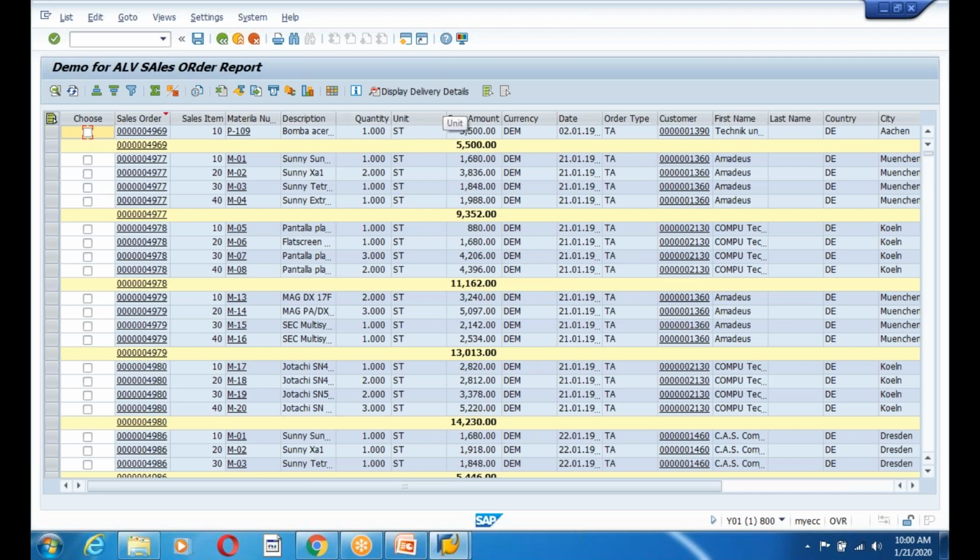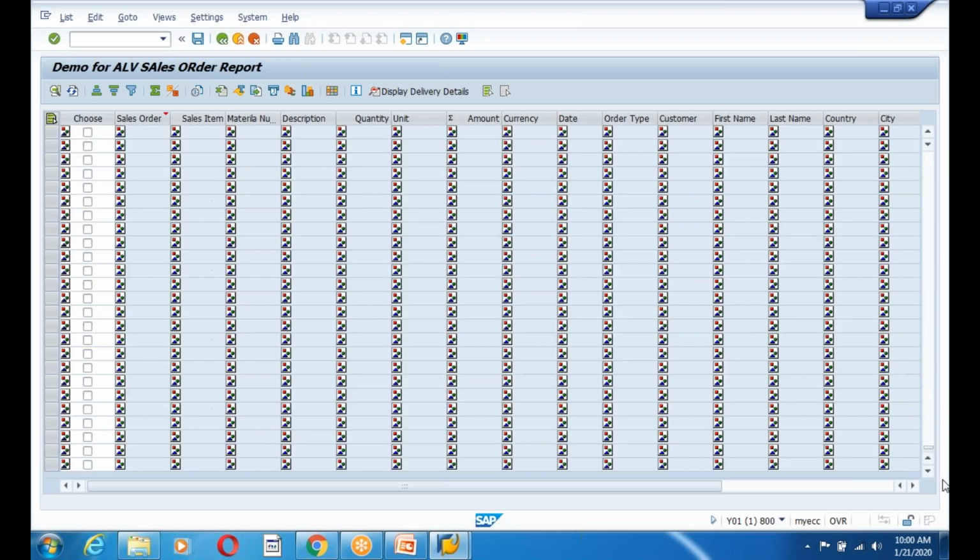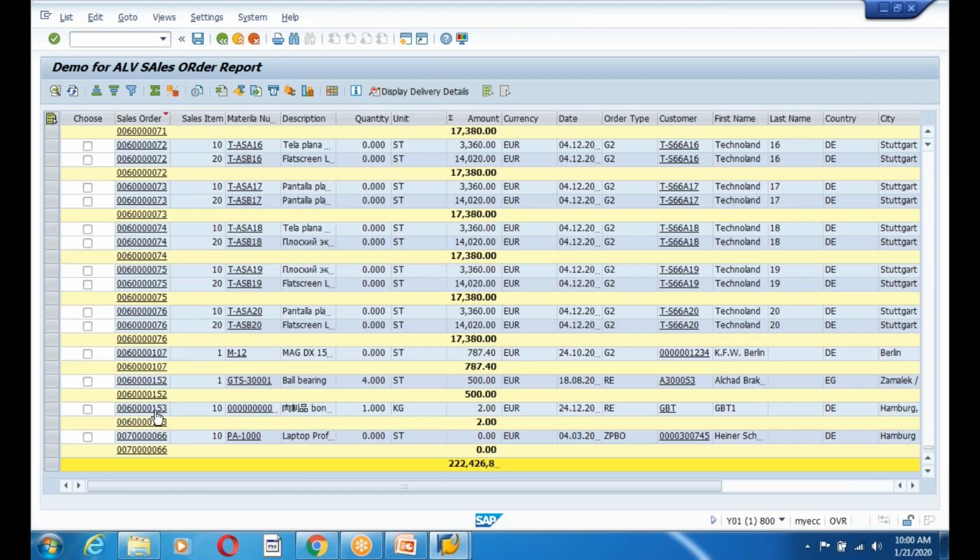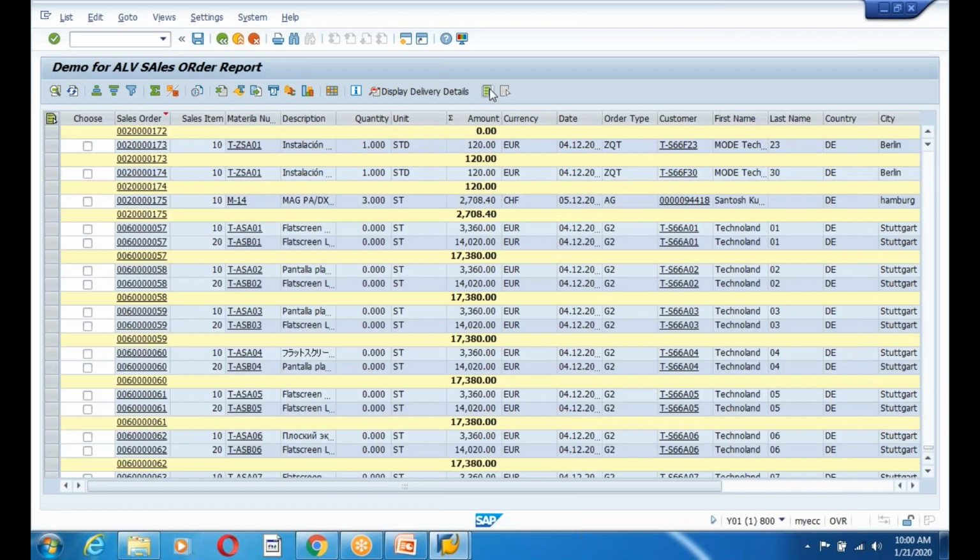We have seen the select all. See select all. Yes, it selected all the records, and this is the deselect all, and it will deselect all the records. Suppose I select some records, we have delivery details. Some order will have a delivery detail. Display delivery details. It is going to display the delivery details in the output page.